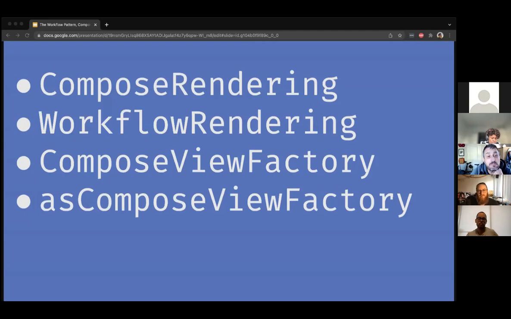And so with those three bits of public API, it's really easy to write large apps that use both view-based and compose-based ViewFactories and delegate to each other. If you're delegating to another ViewFactory, you don't have to care whether it uses views or compose. You just pick the factory you need based on the code you want to write. So if you want to write a compose-based ViewFactory, you use compose ViewFactory or compose rendering. And then if you want to call another ViewFactory, use the workflow rendering function. And if you're on the view side, then use the view versions of those things. And they work together seamlessly in both.